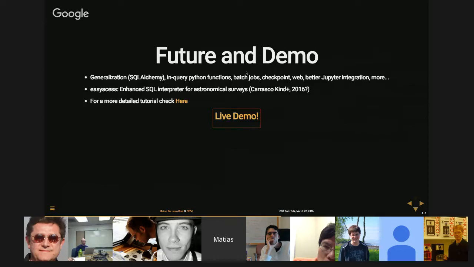Also, we want to allow the user to send batch jobs, so you can submit a query, disconnect, and then get an email when it's done. The same with checkpoint. We don't have a checkpoint, so if your connection is broken in the middle of a long query, then you need to start again. We are working on a web server and a better Jupyter integration and some others. So there's a paper, hopefully soon, hopefully this year.